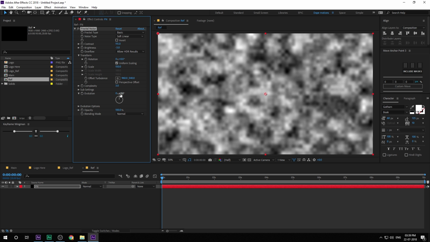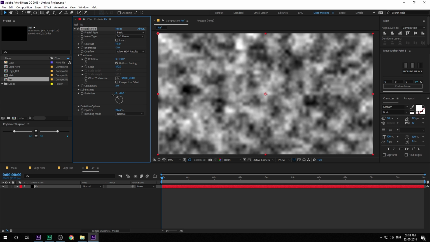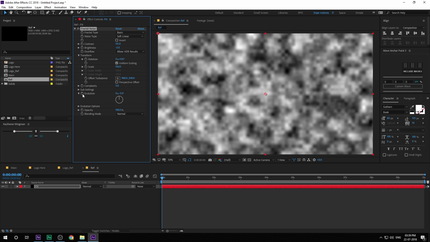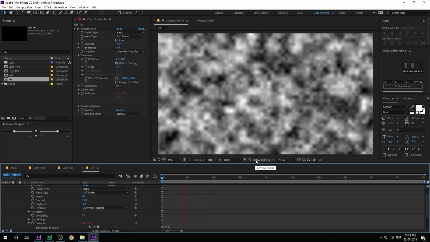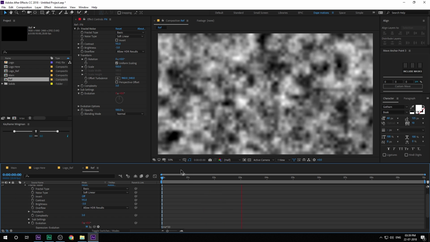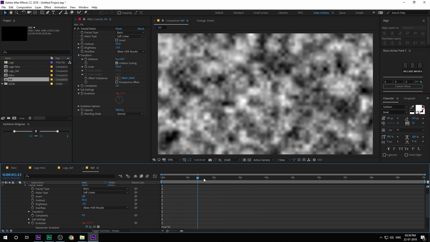And for the evolution, I want this to keep on evolving just like that. So I'm going to hold Alt and click on the stopwatch, and then I can add an expression like time into 30. So the evolution is going to keep animating just like so. It's very minimal and subtle. Okay, so that is what I'm going for.